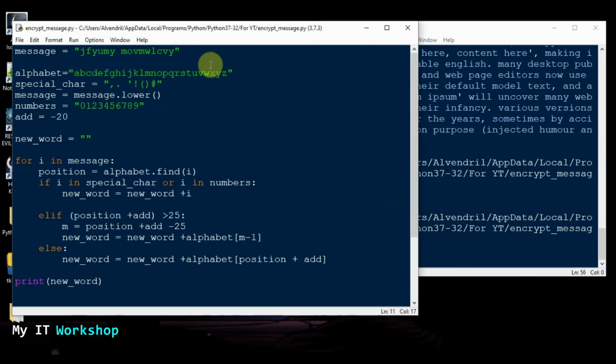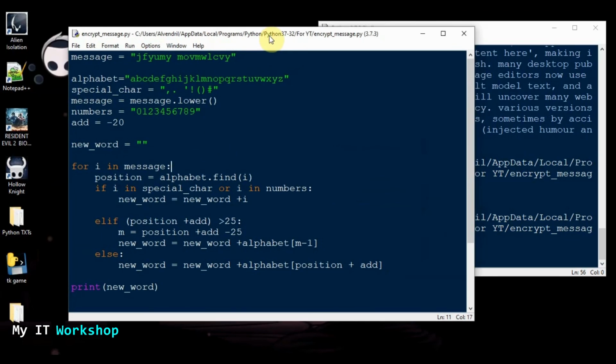Maybe we can add something else like try and except so we don't get the error. But this is basically it. That's how you encrypt with a very basic algorithm, a very basic piece of code. So that's how you can encrypt messages.